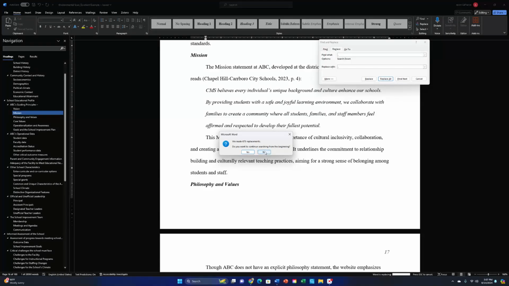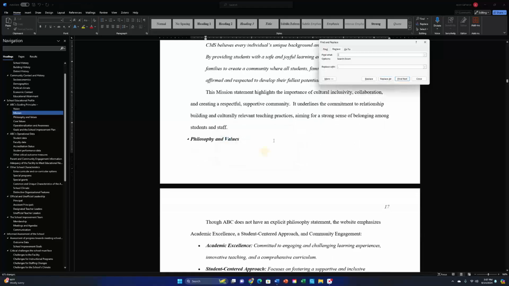So, another way that I've used the find feature, so that's the find and replace. I just wanted you to know about it. Very useful. I'm sure you'll find some different ways to use that.